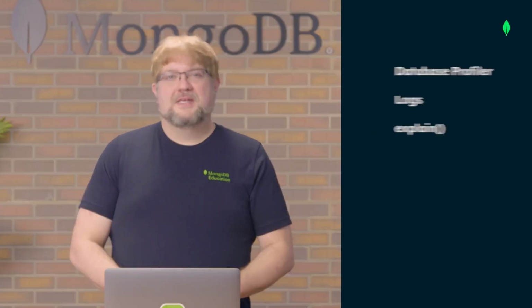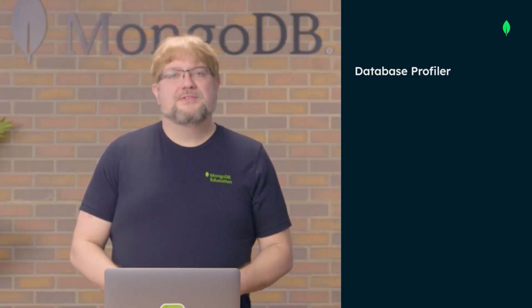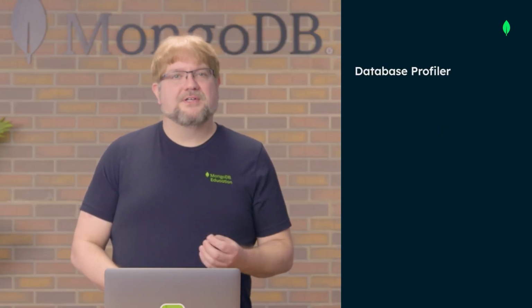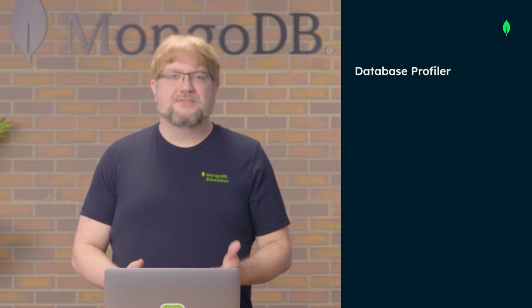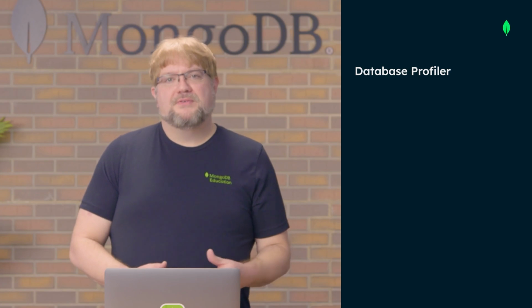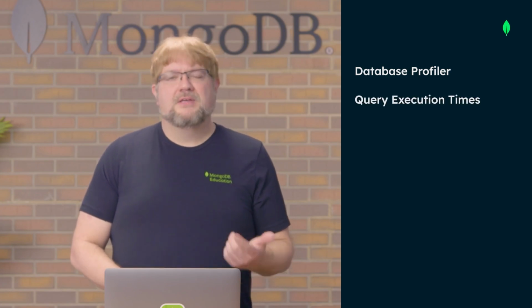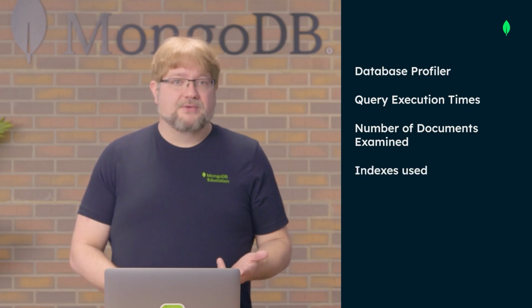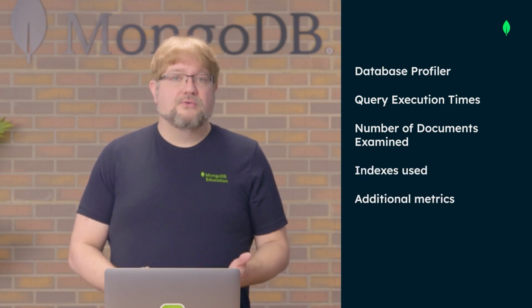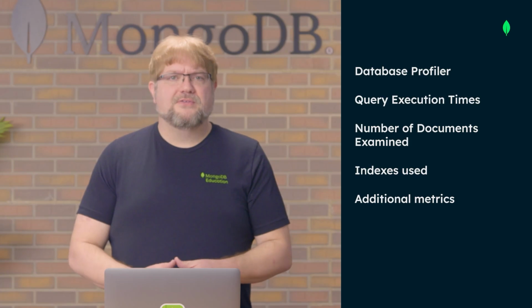Let's get started. The database profiler is a built-in tool in MongoDB that allows us to collect and analyze data about the performance of operations executed against your database. It records information about query execution times, the number of documents that were examined during the query, whether or not indexes were used, and other metrics that are crucial for performance tuning and optimization.